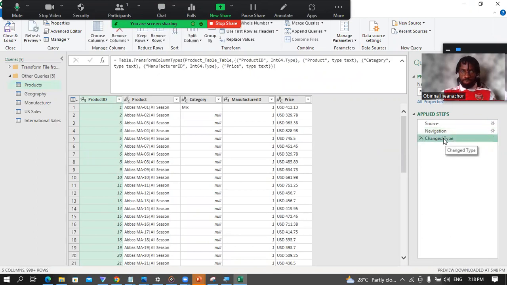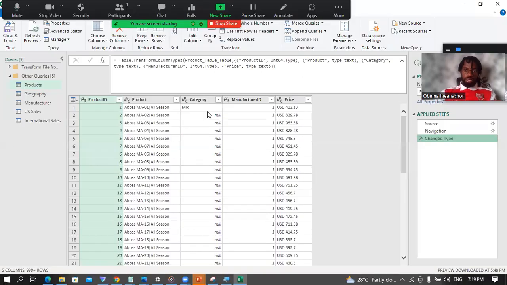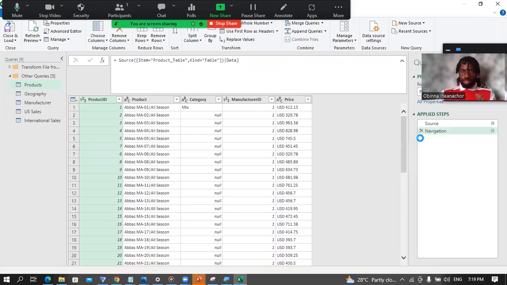Changed type. You're seeing it tries to make the product ID as numbers, product as text, category as text. Power Query looks at the first few rows of data and uses that to detect the data type for those columns. Most times it's correct, but oftentimes it can make mistakes. So I prefer to just cancel the step and do it myself.